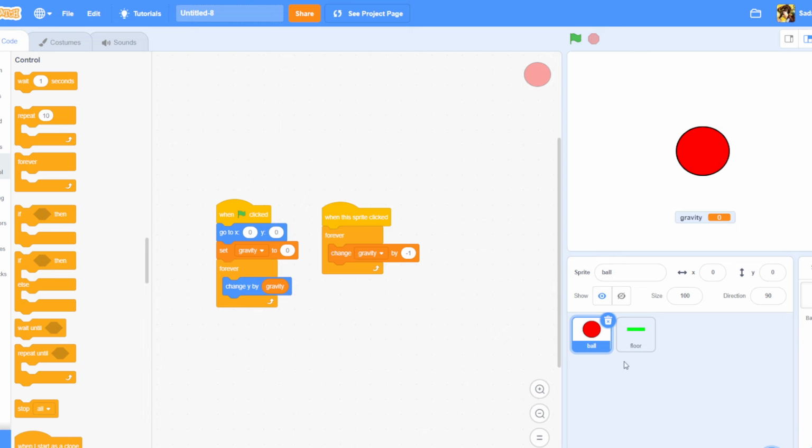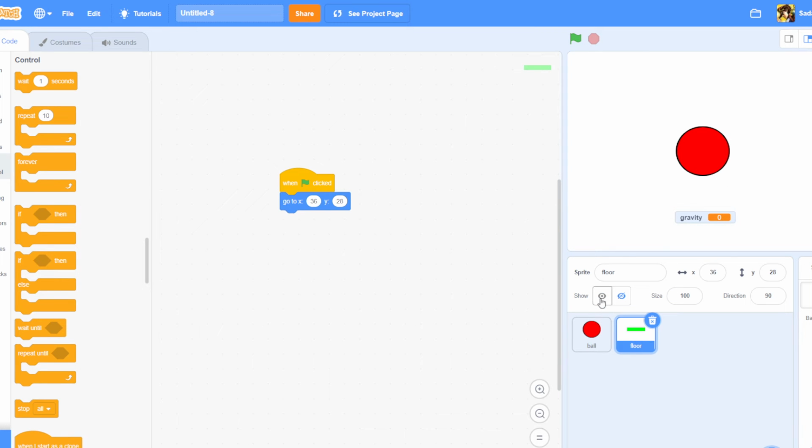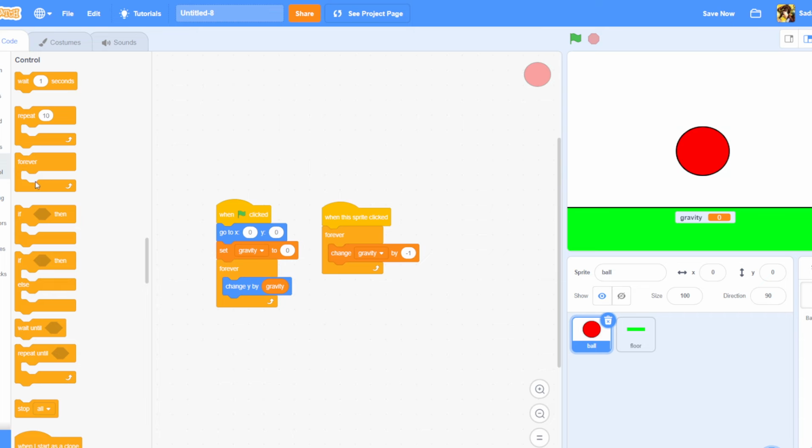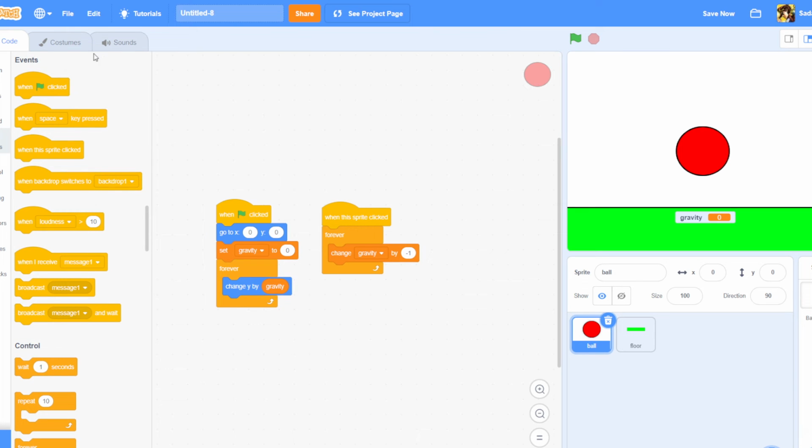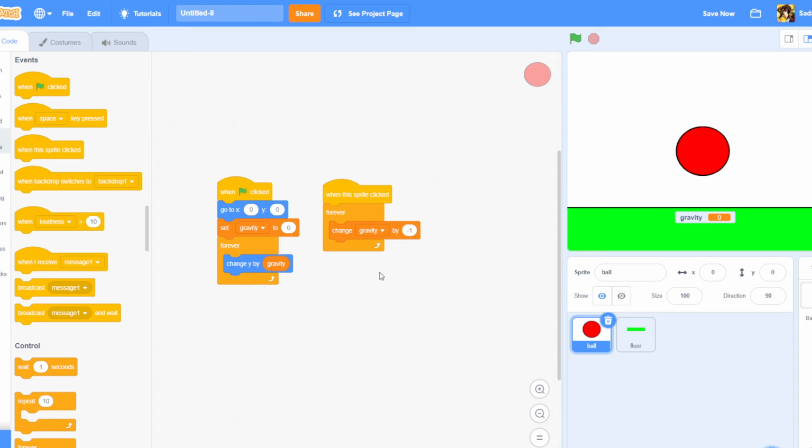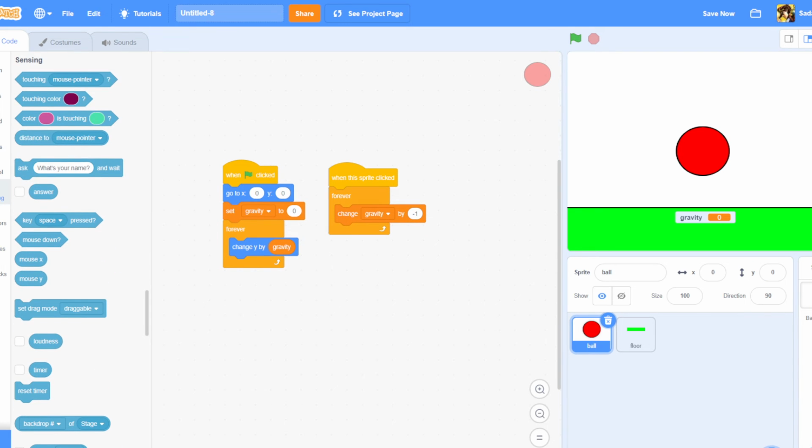Alright, now that we have that working, let's grab the floor and show the floor one more time. Okay, now we have gravity going faster, exactly how gravity would work in real life. But not quite, because you're going through the floor. So let's make the floor solid, at least to the ball. We are going to go to sensing and grab, you know what, let's grab this for now.